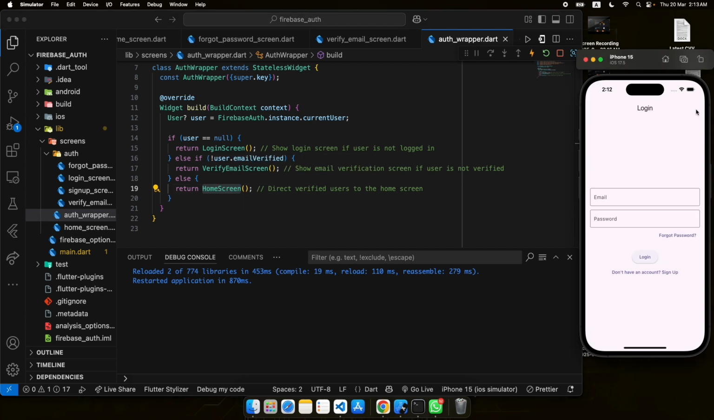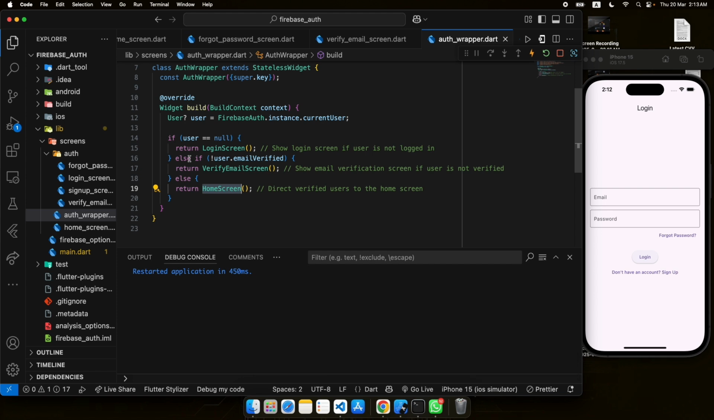If I log out, and now if I restart the app again, I should be moved to the login screen, because my user is equal to null and I'm not logged in, and you can see we are still on the login screen. So if I was logged in and my email wasn't verified, I would be navigated to the verify email screen. So we have completed our authentication flow. So this is the end-to-end flow of Firebase authentication.